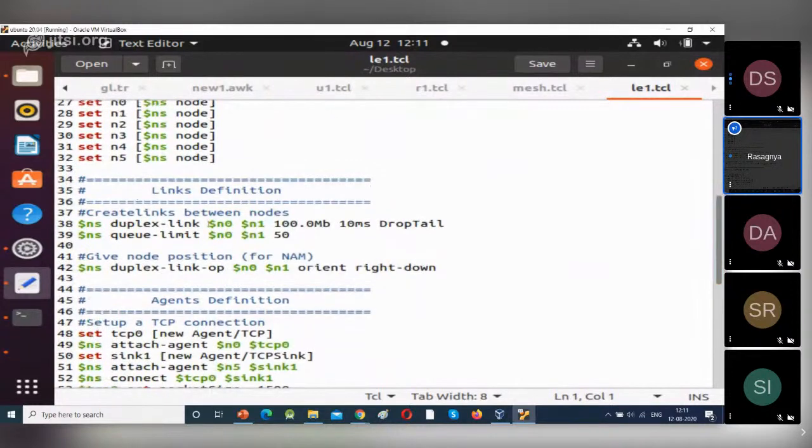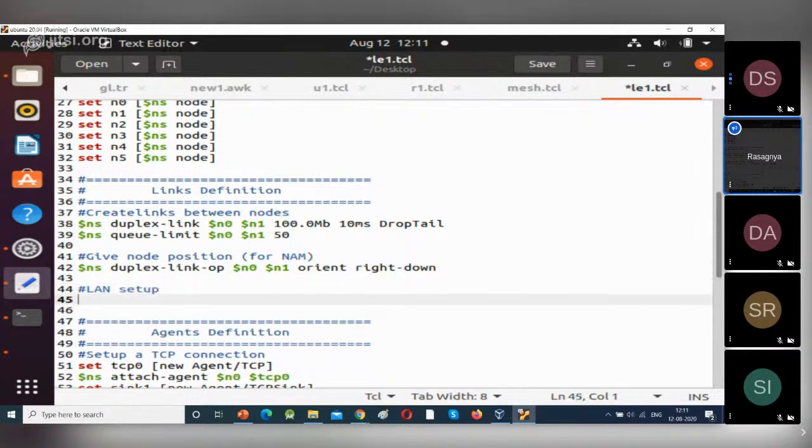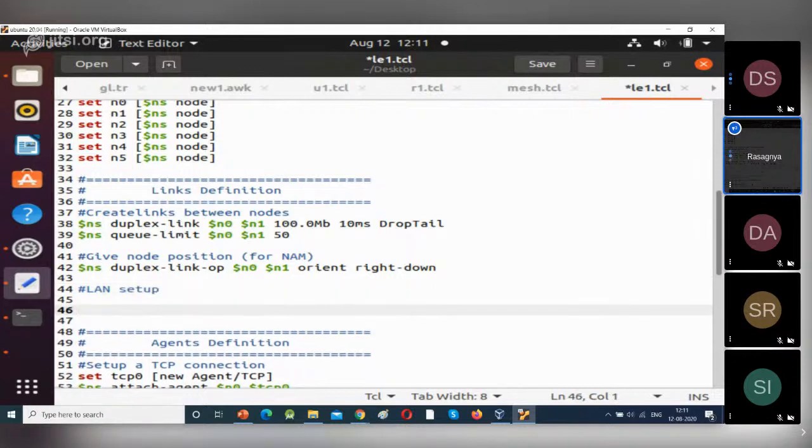See, a link is connected, right? So now we will do the LAN setup. So this is the LAN setup. Now the command to set up the LAN between the devices is set space LAN. Next, $ns space new LAN. The L should be a capital letter, so give it as new LAN, with capital L, then a space.